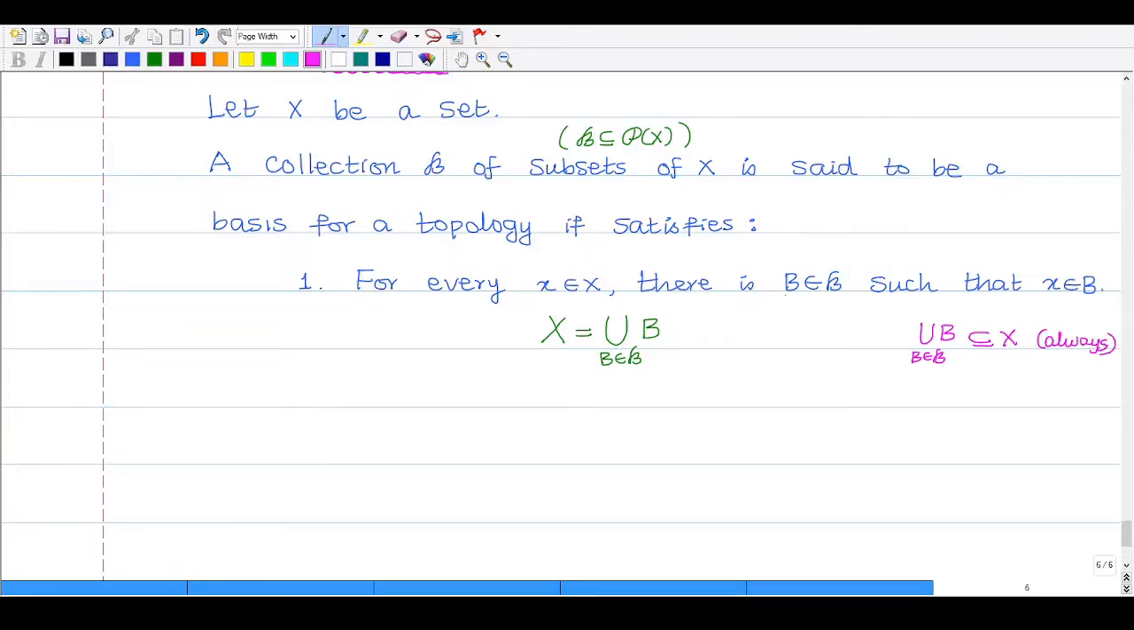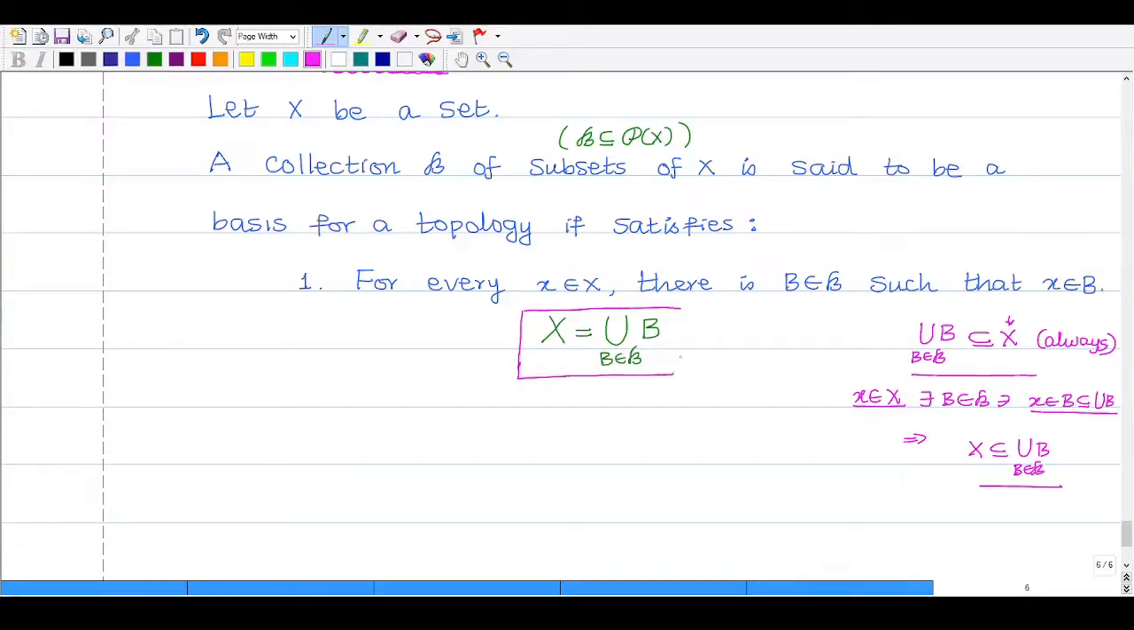But here what we say is, if you take an element x belongs to capital X, then the condition says there exists B belongs to script B such that x belongs to B. That means x is in the union of all B. So X is a subset of the union of all B where B belongs to script B. From this and this, we can write it this way: take all elements of script B and take their union, and you will have the whole set capital X.